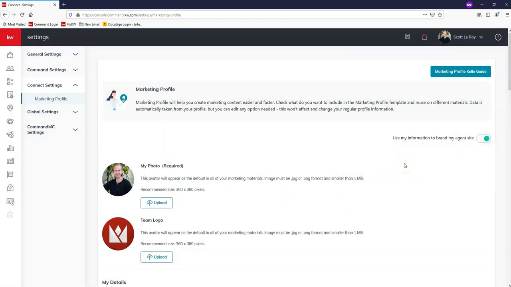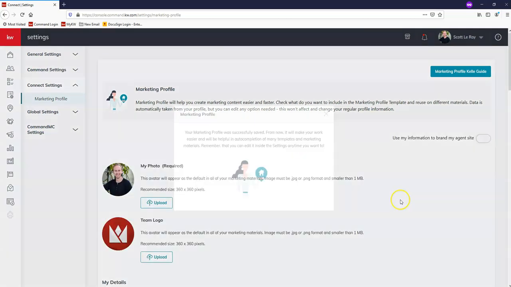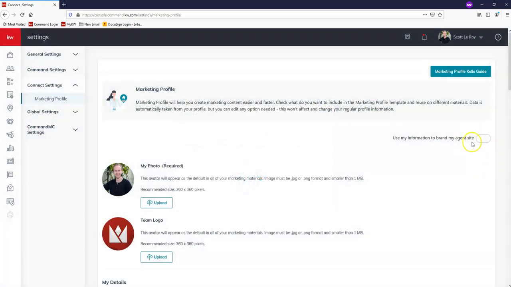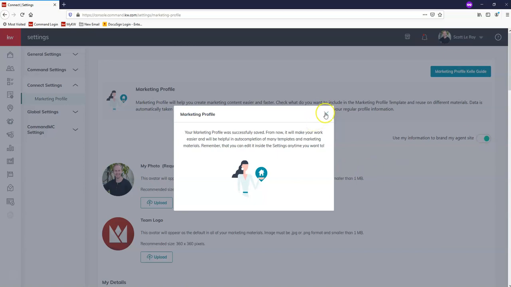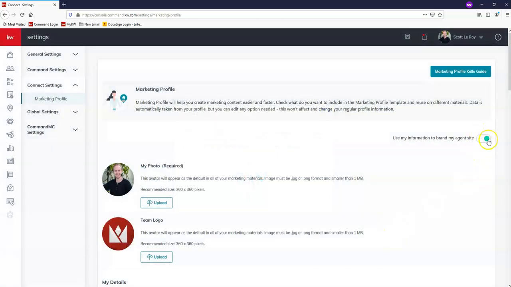The last thing that you want to do on this page before we jump into the consumer section is to make sure that your toggle switch on the top right-hand corner is green. If it's showing up as gray, like this, it means that none of your information is being shared to the website platform. So when you actually make your website live, it's not going to have any of the branding that you just updated. So we want to make sure we click that. You'll get a compliance reminder, and then just click acknowledge and continue, and it will mark it as green for you. So you just want to make sure, again, that this is toggled so that little circle is green.